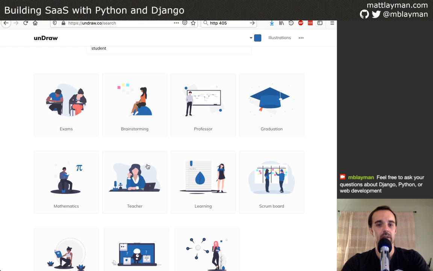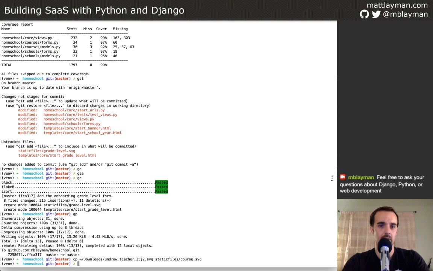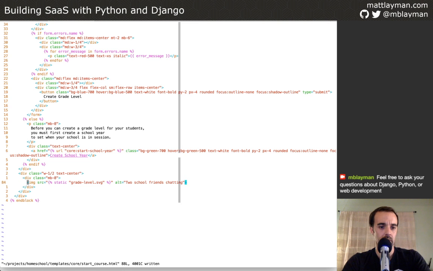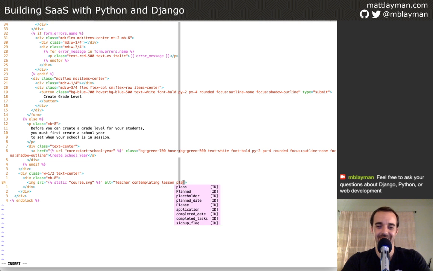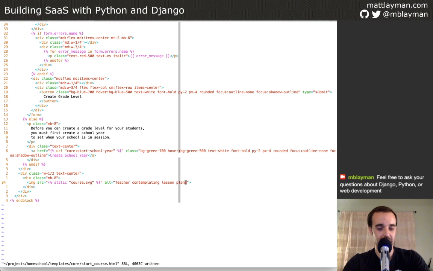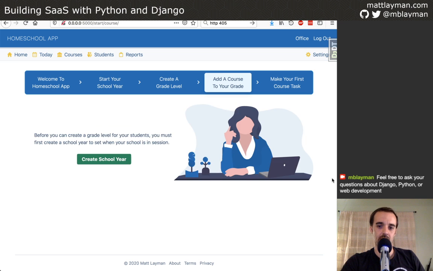So we come back over here to the course template and go to the template file and change this from grade level to course. And we'll say teacher contemplating lesson plans. I don't know if that makes sense or not, but it makes sense to me at the moment. And refresh. Hopefully we'll see that new teacher image. We do.